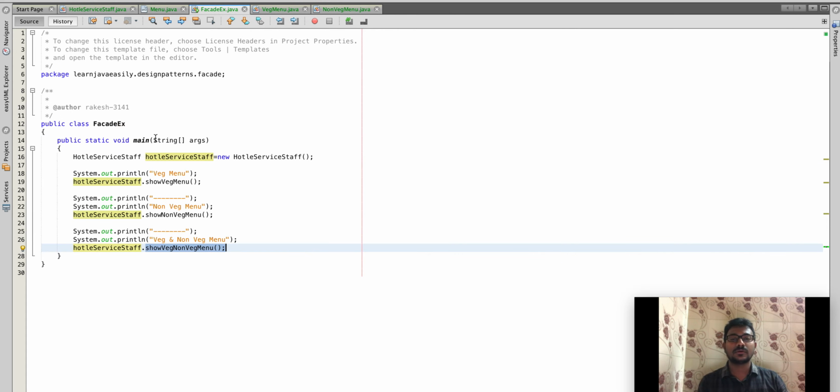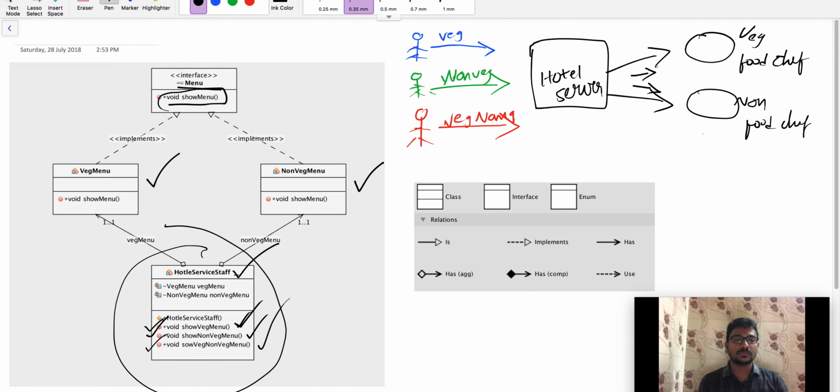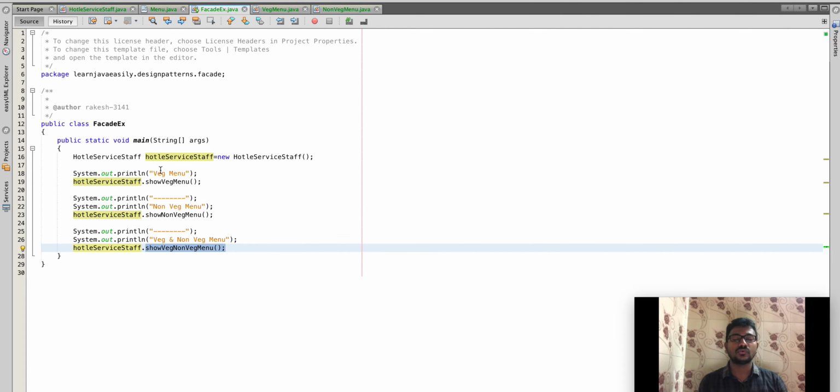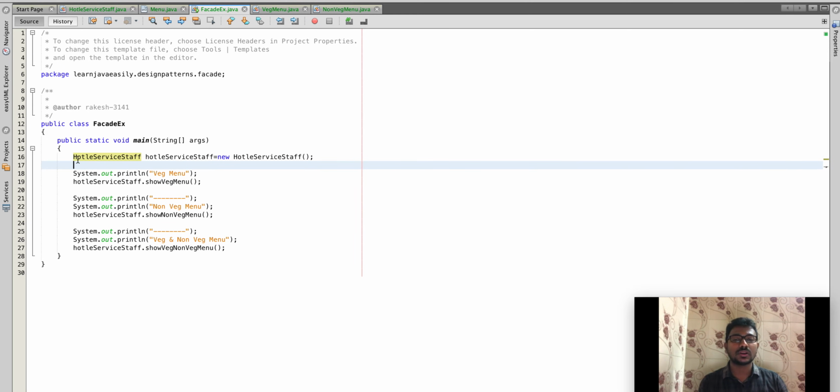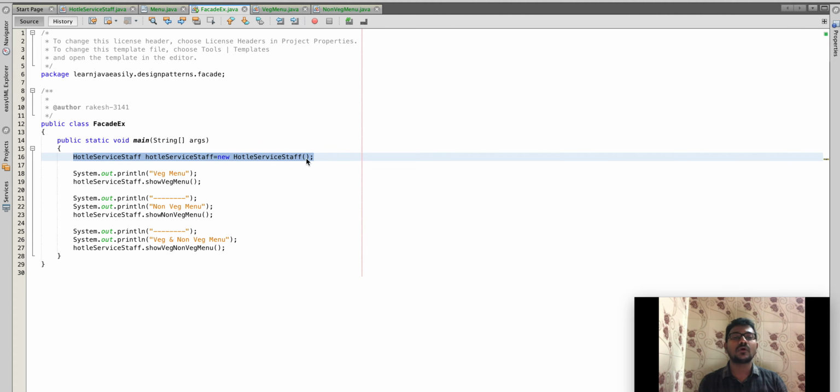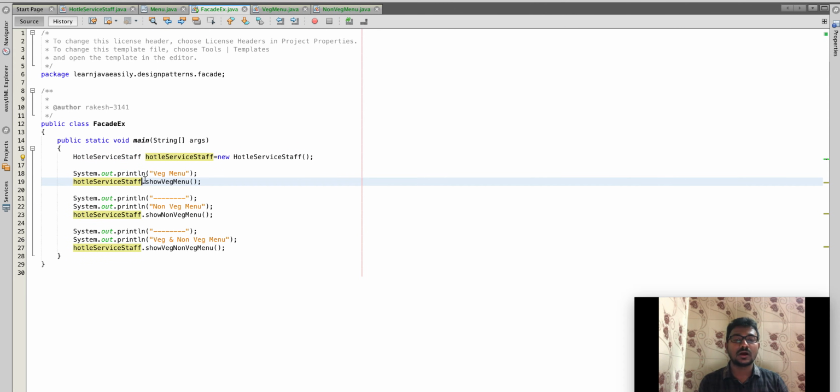So this is the main class. This is the first customer, the blue customer, who is trying to get the veg menu details. Using the hotel service staff object, which is the only class that will serve all the requests for the customers, the customer directly calls show veg menu. So the inner implementation details are abstracted from the customer. You can just call this method to know the details.